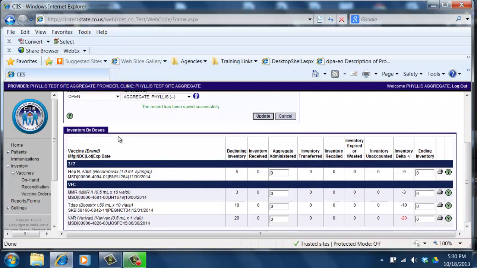Within the screen, you will be able to view by funding source, vaccine, beginning inventory, inventory received, aggregate administered, which is a count of all doses administered between the reconciliation begin date and end date, inventory transferred, recalled, expired or wasted, unaccounted for, and your delta, as well as your ending inventory. As this is a new reconciliation, notice your ending inventory is 0.